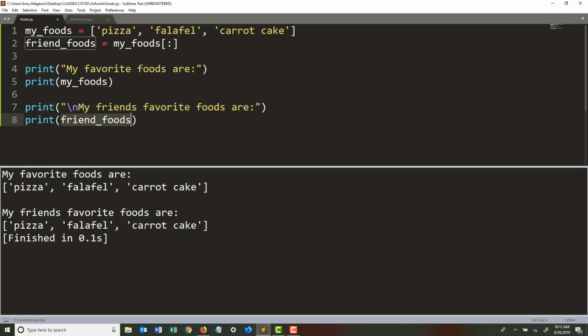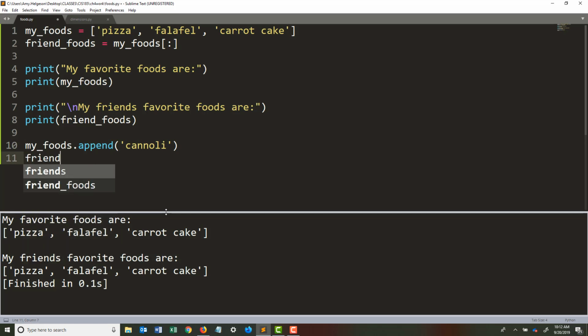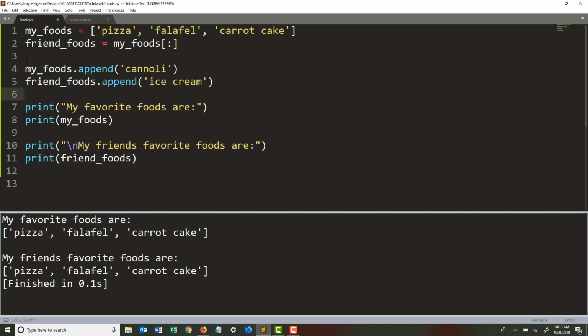But then what we do is we will go ahead and take this further by appending. Let me drag this down here a little bit. And add in, so my foods, we add in a fourth value. And then we add in a fourth value for friend foods as well. Okay, and we want to do this before we actually print them out. So I'm going to go ahead and move those append statements up here, and then have my print statements after.